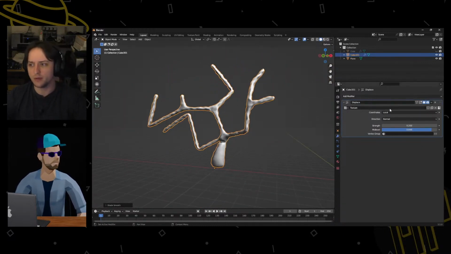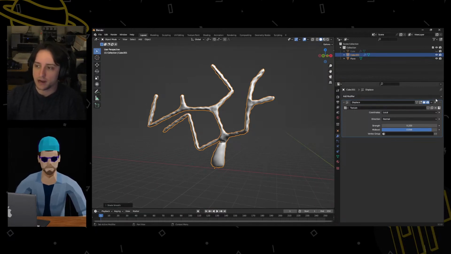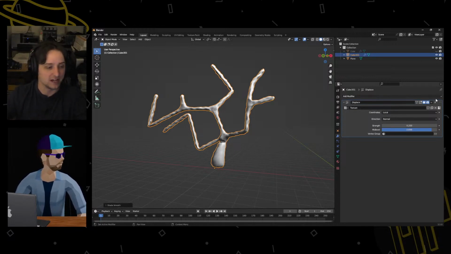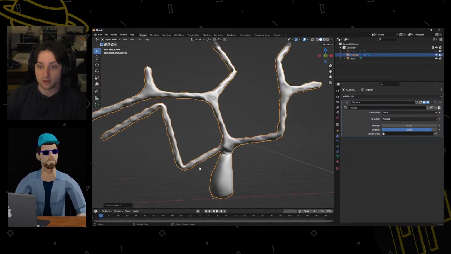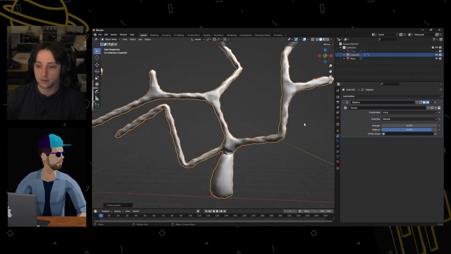I don't use it a whole lot, but it's something I have used in the past and would recommend trying out if you're trying to create terrain or something like that, or just add some extra procedural texture to the surface of your objects. So actually for this tree, making it look like bark is nice.